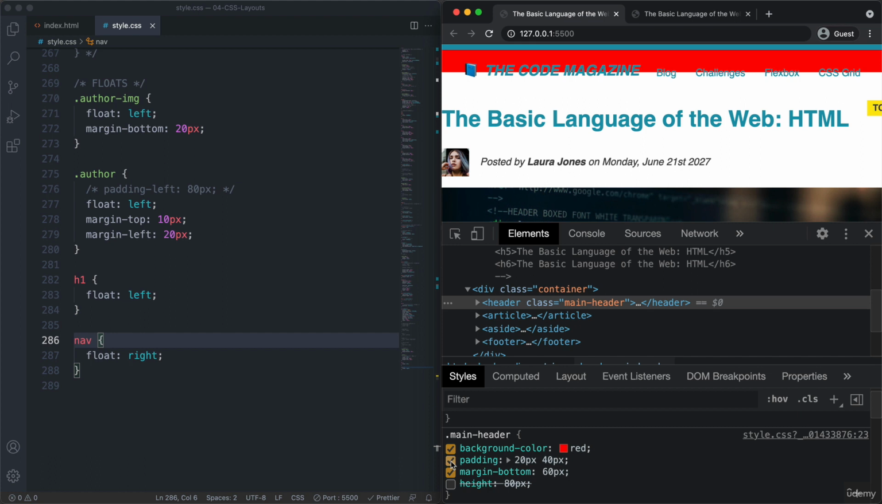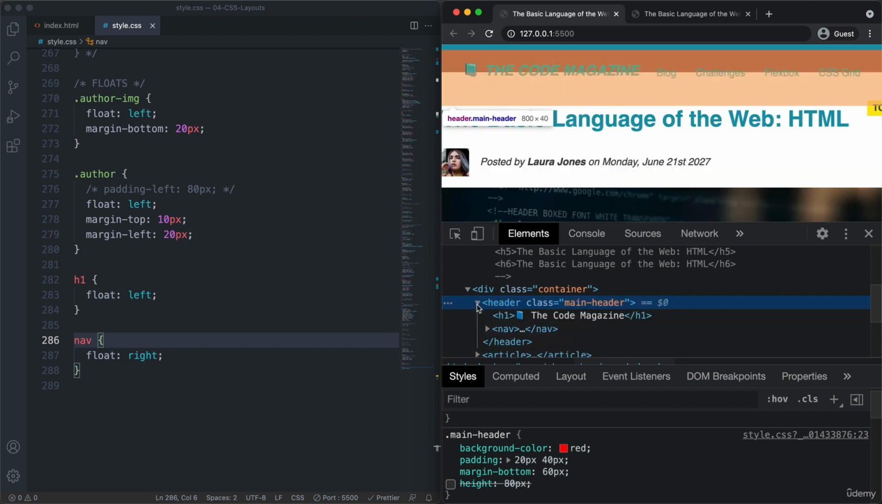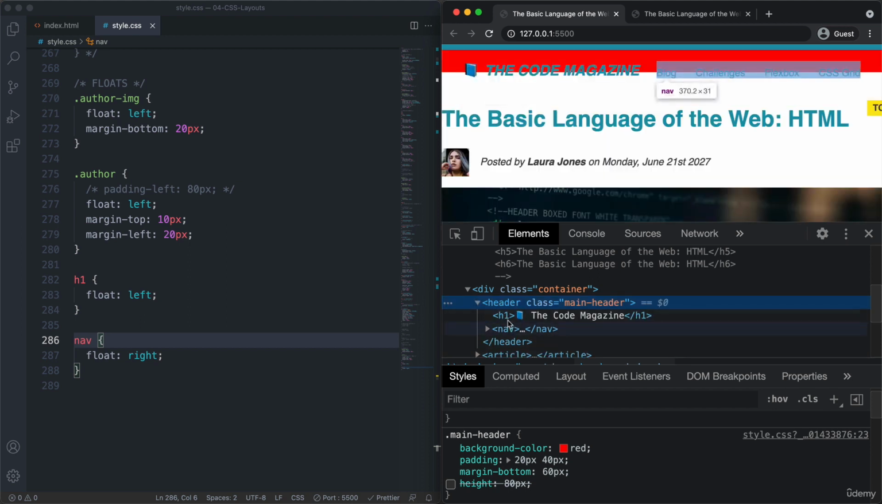Well, the reason is that all of its child elements, which are in this case only two, right? So the header only has two child elements, the H1 and the nav, and right now all of them are floated. This means that it's as if these elements would not even be on the page. So as if they had been removed. And so now the element basically has no content anymore. And so that way it makes sense that its height is actually 0. So again, the height is now as if it was 0.